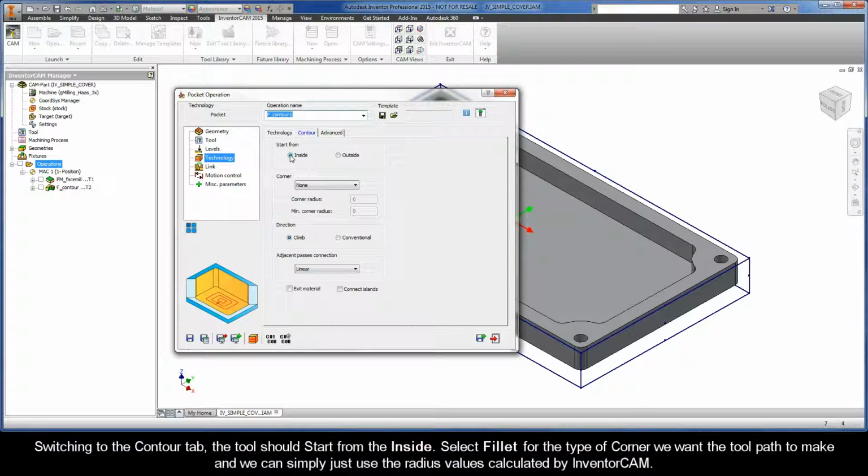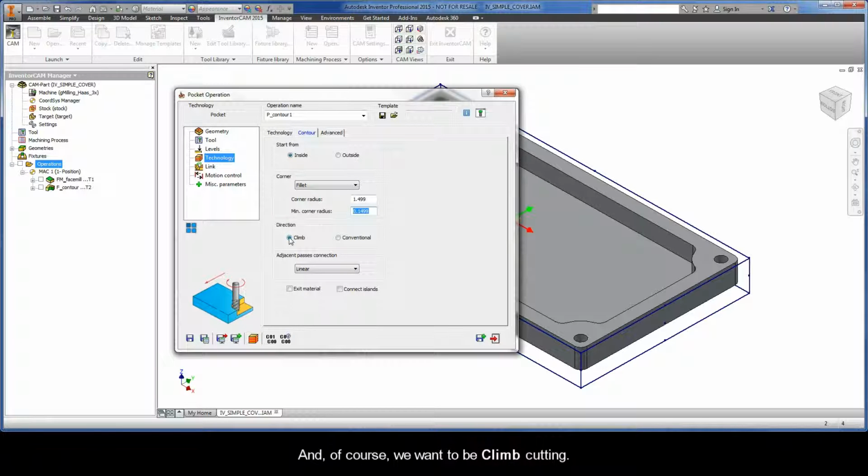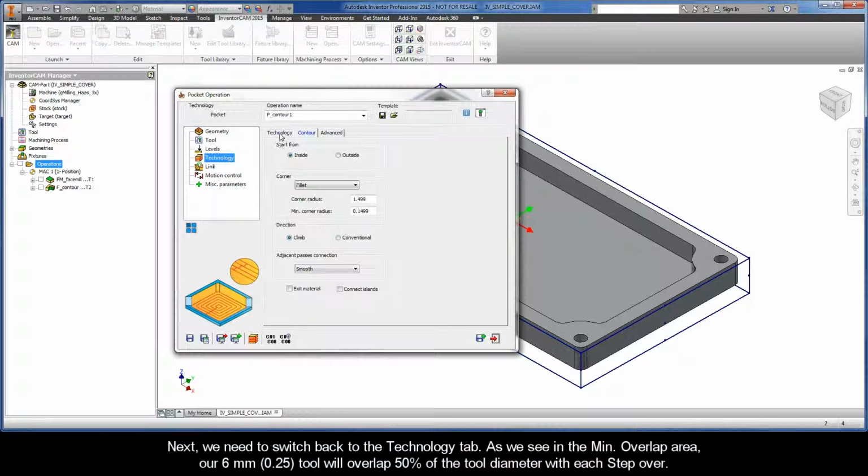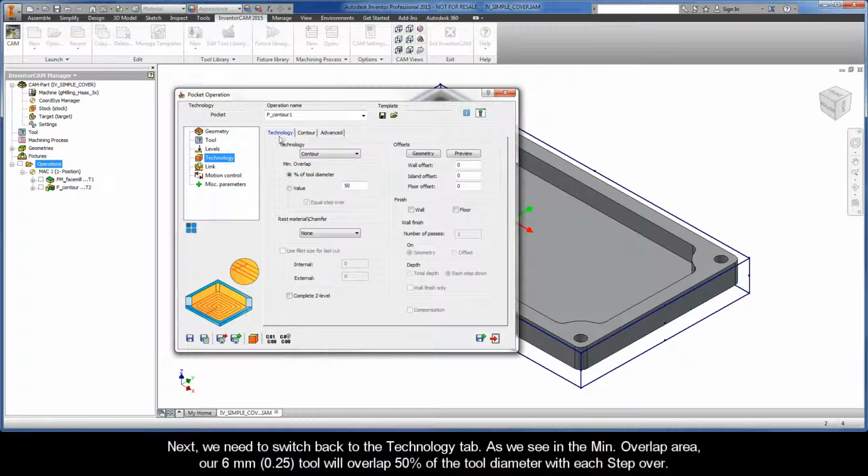Switching to the Contour tab, the tool should start from the inside. Select Fillet for the type of corner we want the toolpath to make, and we can simply just use the radius values that are calculated by InventorCAM. And, of course, we want to be climb cutting. For the adjacent passes connection, change the selection from linear to smooth. This will position the tool tangentially as it moves from one pass to the next. Okay, next we need to switch back to the Technology tab.